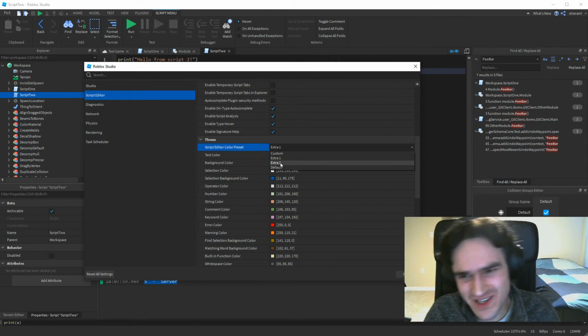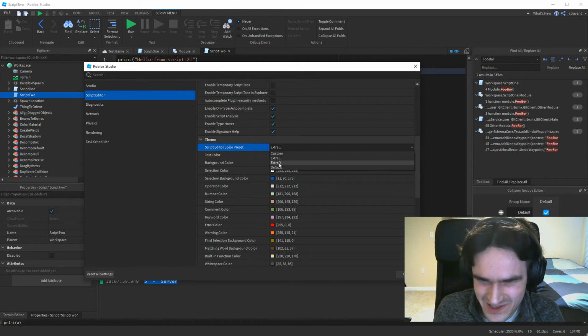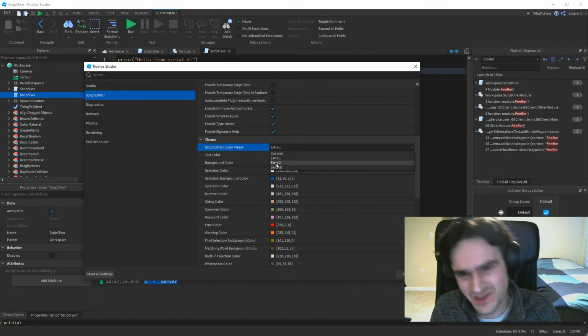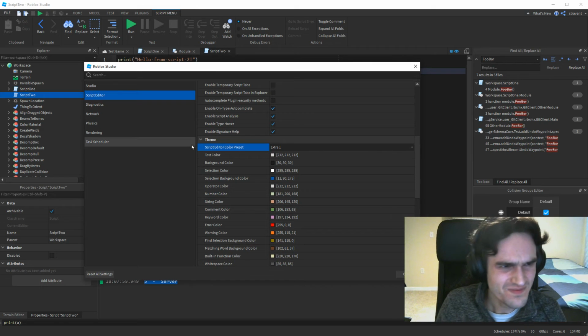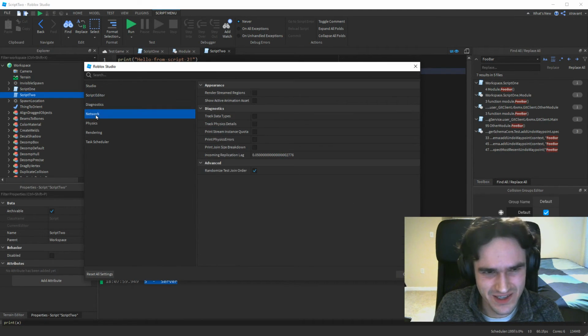So if you're a user of either Visual Studio Code or Sublime Text, and you like the default coloring scheme there, you also have it in Roblox. You can just click one of these extras, extra 1 for VS Code or extra 2 for Sublime Text, and have the default coloring from that editor in your Roblox Studio editor as well. Next section, that's all I've got for the script editor section.